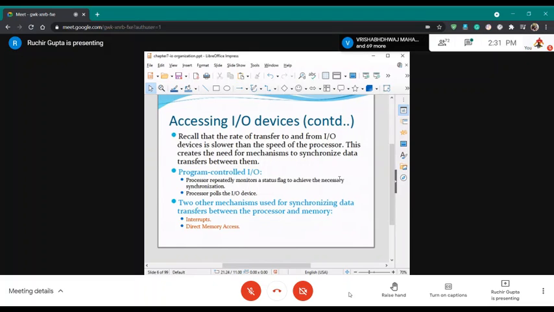Generally, the rate of transfer to and from IO devices is slower than the speed of the processor, that you already know. The processor performs a lot of jobs, so you need some mechanism by which you can synchronize the data transfer between them. For that, there are ways to do so. One very simple way is program controlled IO. So in program controlled IO, what happens? There is a status flag from the device that is giving the data or that is taking the data.